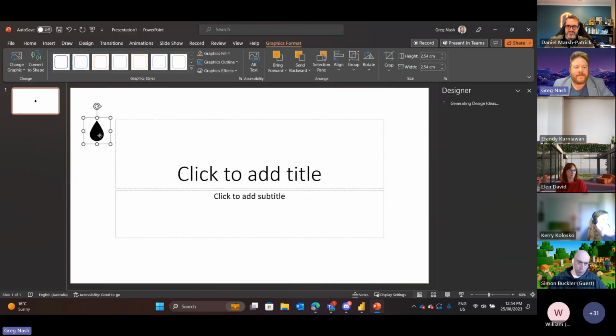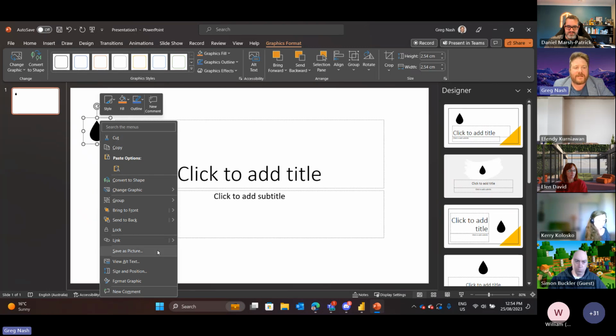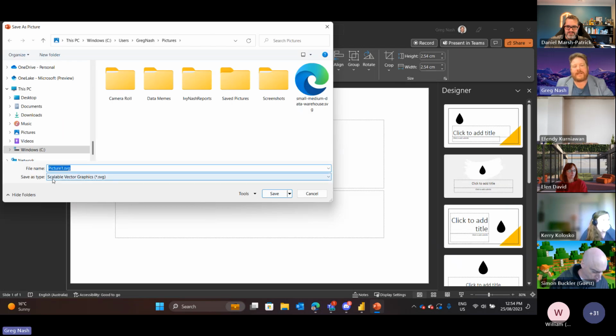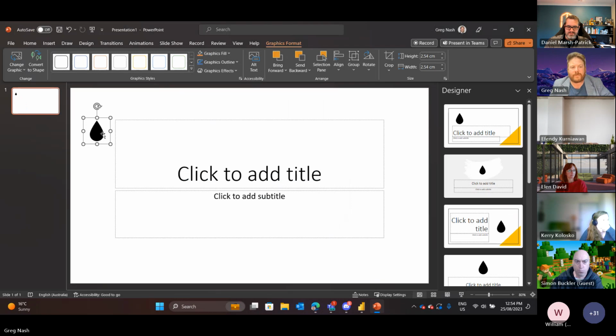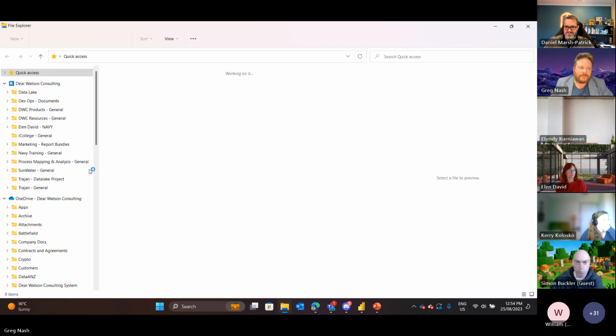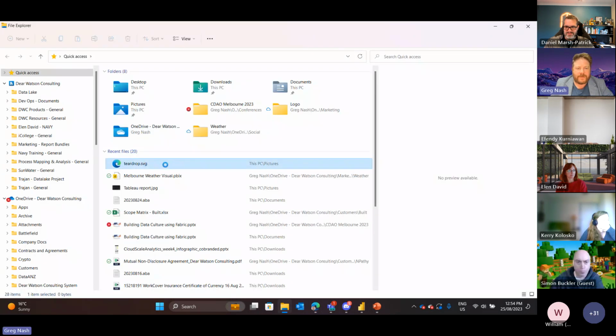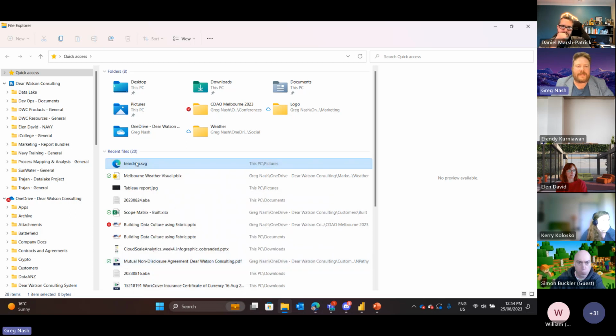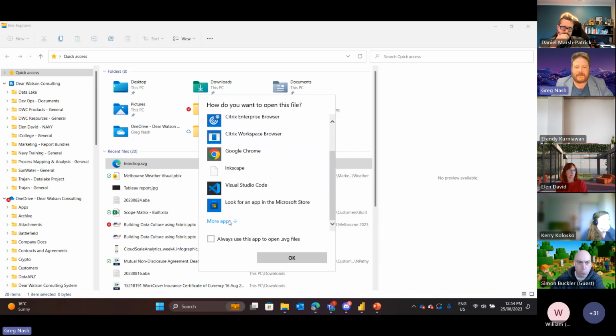Then it inserts a teardrop, and then you right click on this and you say save as picture. And then, see, it says scalable vector graphics. Look at that. Teardrop.svg. I'll save it to my pictures. And then I go into my pictures and I open the teardrop.svg with Notepad, or some other text-based editor. Notepad's not here, so Notepad.